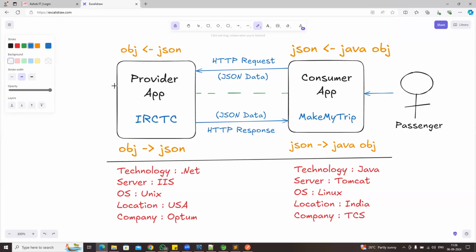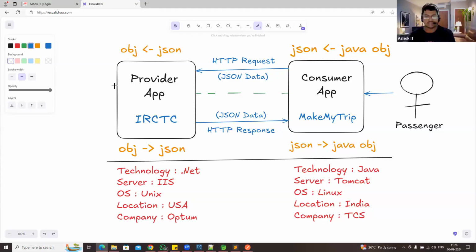Sir, will you be covering the security part of it, like how to make it secure through tokens? Yes, sir. I already told you we are going to learn REST API, microservices, and security.